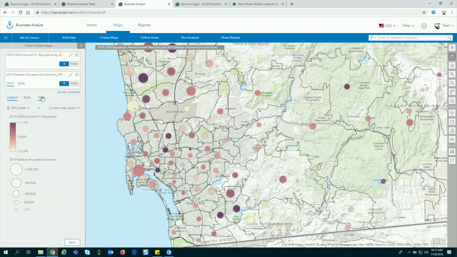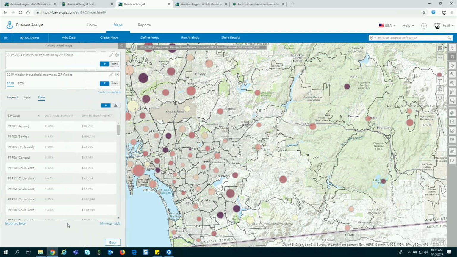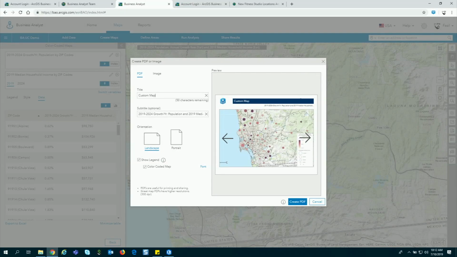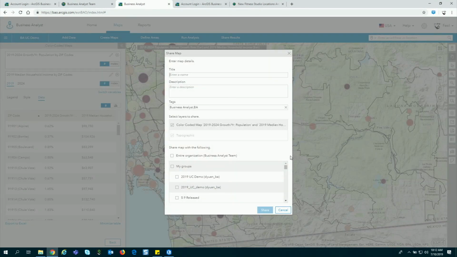So once you do your preliminary analysis, you can export the data to Excel, or you can simply create a PDF of the map, or you can simply share it to ArcGIS Online as a web map using the ArcGIS web map sharing experience.